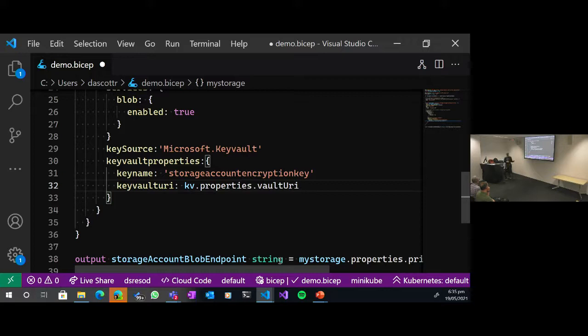So that will then mean that when Azure Resource Manager, when Bicep goes and validates this, it knows what a key vault looks like, knows what properties are on it, and it will be able to say, actually, that vault URI is valid. If I put vault URI 2, it's going to say there's no such property on a key vault.